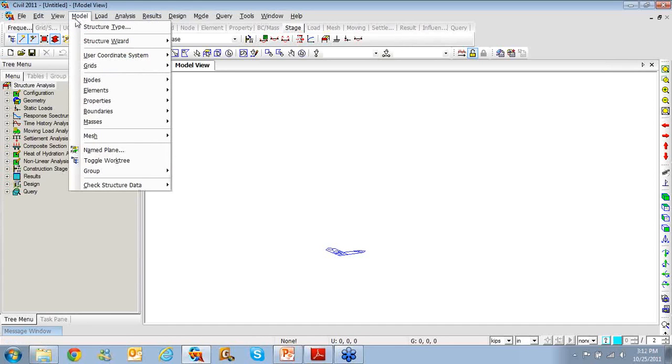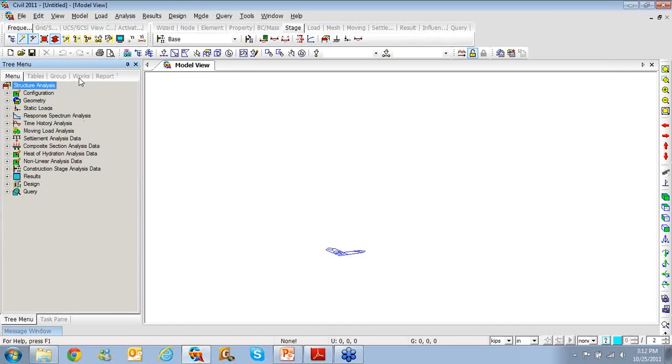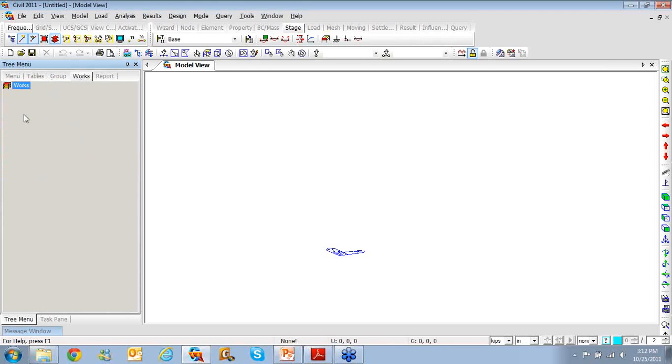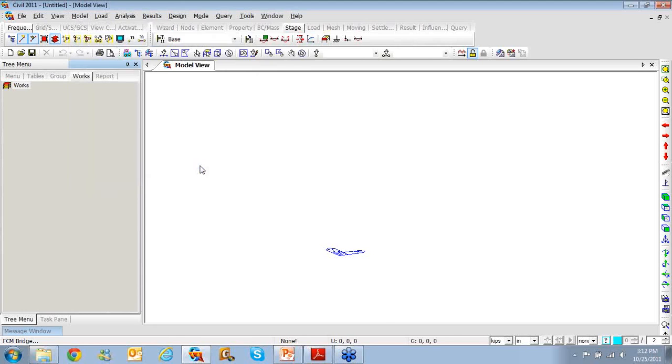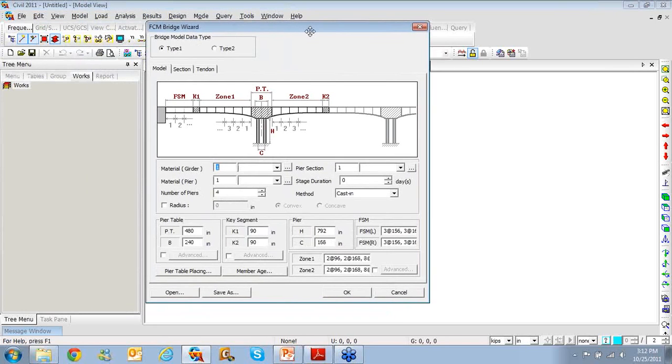I'll click on Model, but before that, as a thumb rule in Midas Civil, you should always click on the Works tab, because it will show you the progress that you have made so far in your model. So you go to Model, then Structure Wizard, and then select FCM Bridge. FCM stands for free cantilever or fixed cantilever method, but it is more commonly known as Balanced Cantilever Bridge. So don't get confused by the name FCM. It is the same thing.